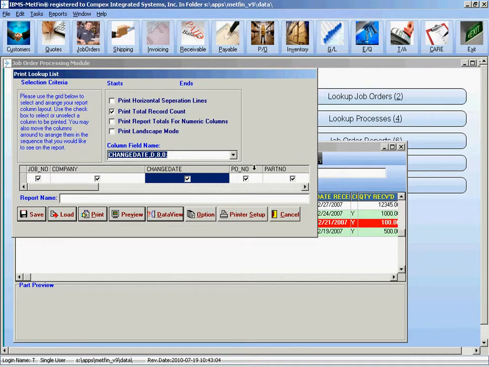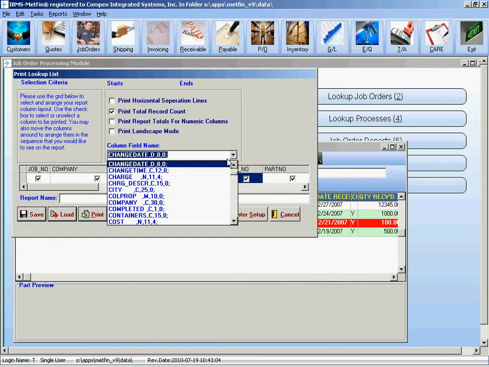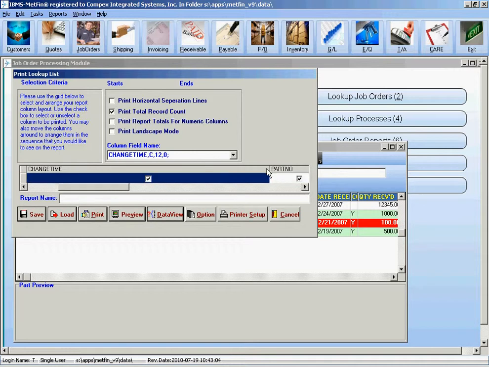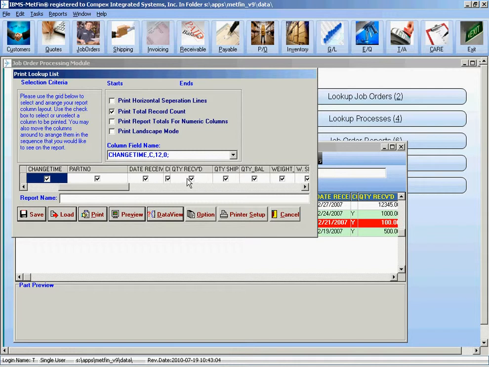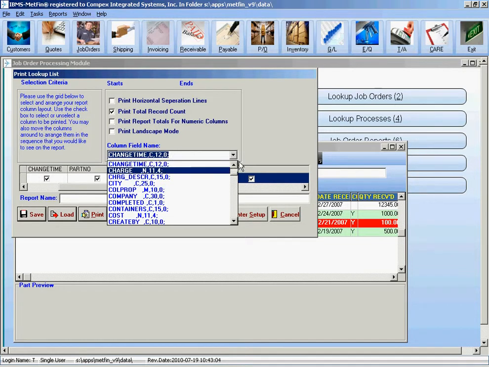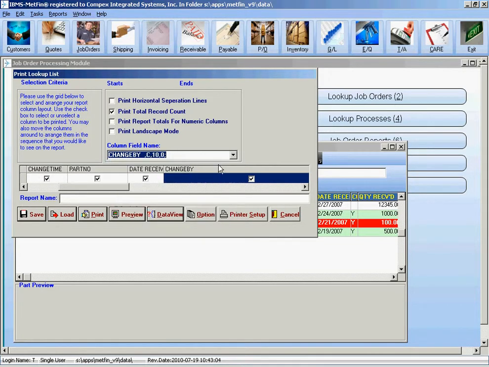I'm going to do the same for PO number. I'm going to highlight PO number and select change time, and now the PO field is replaced by the change time. Date received, let's say I want to see change by instead of completed. And again, I'm going to highlight the column and select change by right here.